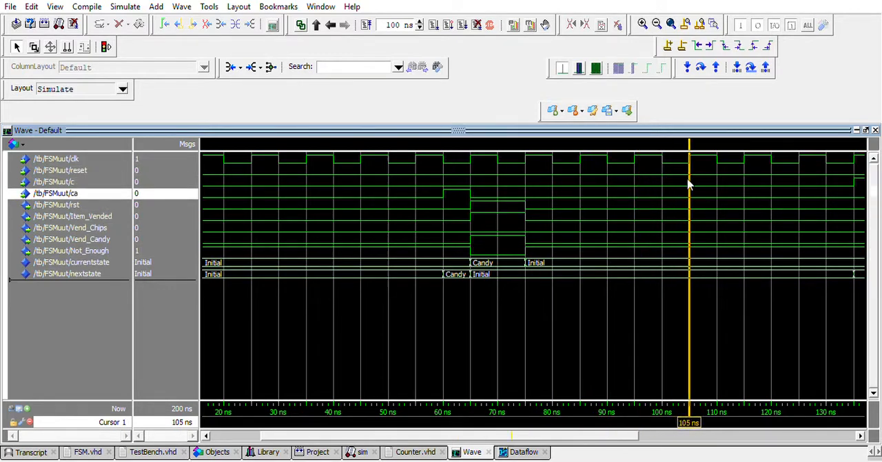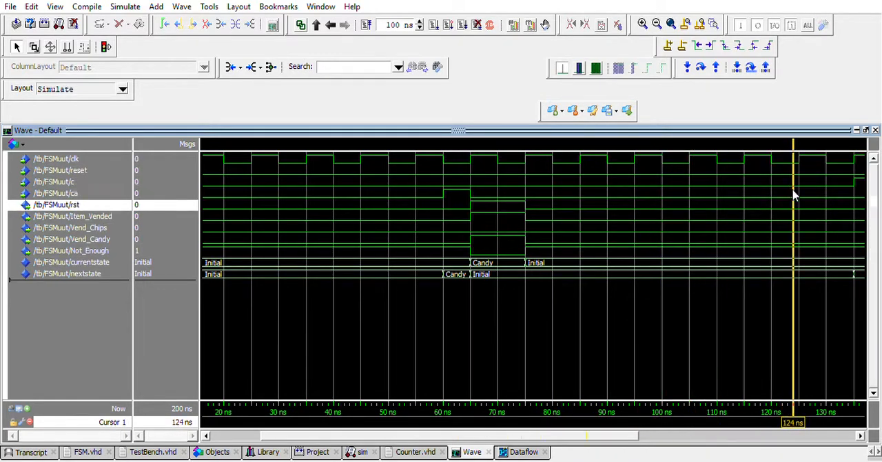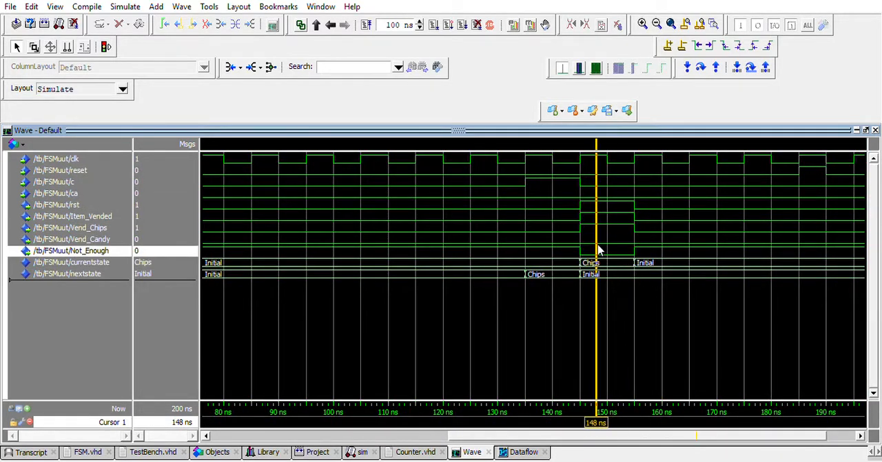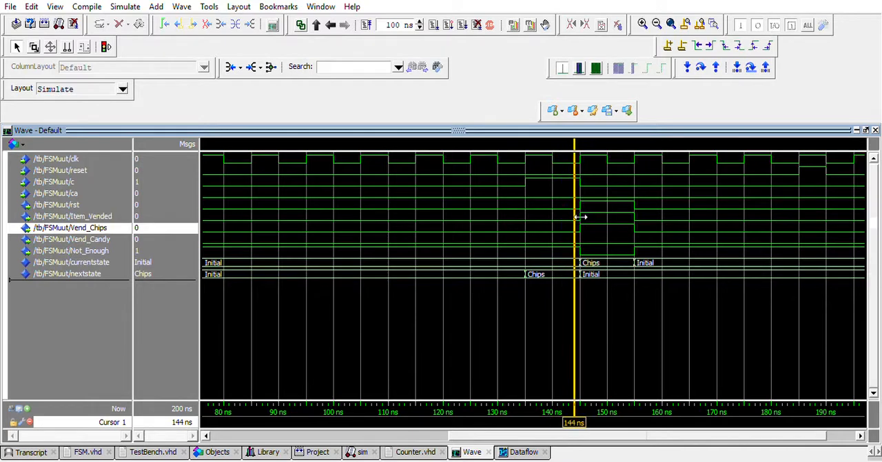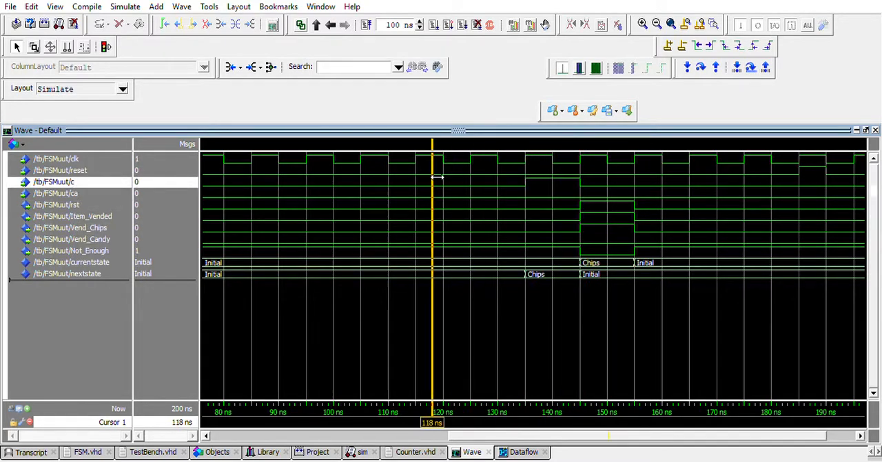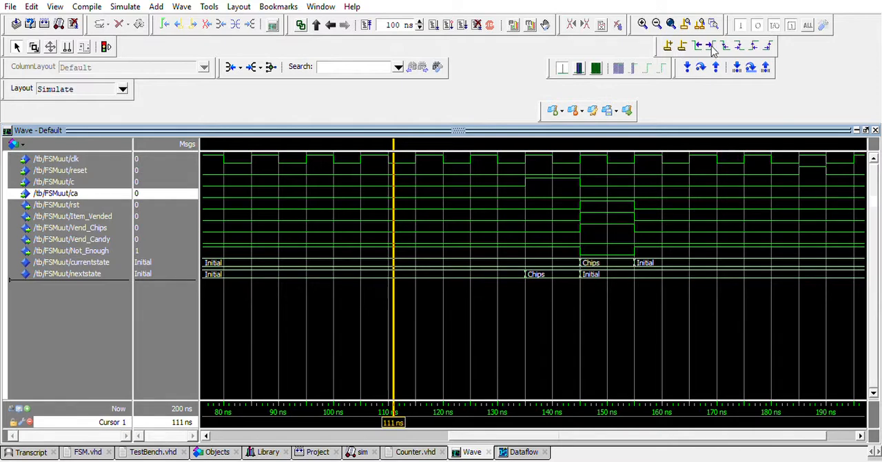Depending on how many coins or the value of the coin, these are inputs, you're going to have a considerable amount of time until you get to the next state, depending on what the user selects. This could conclude the video for the finite state machine.